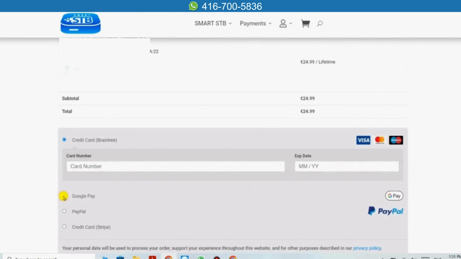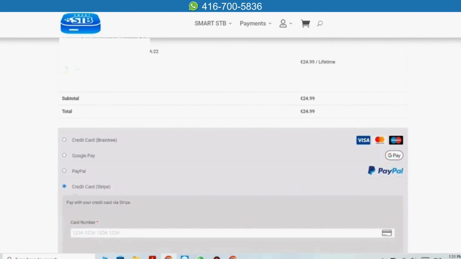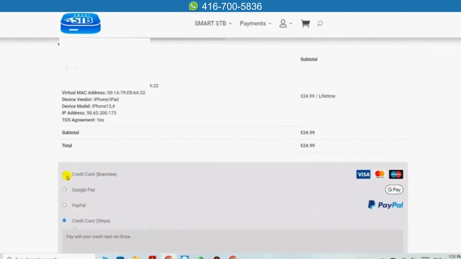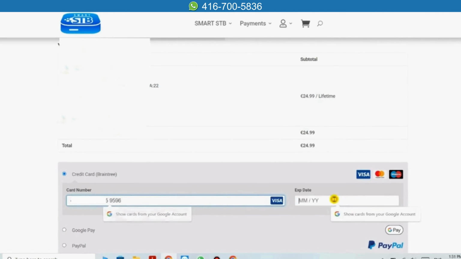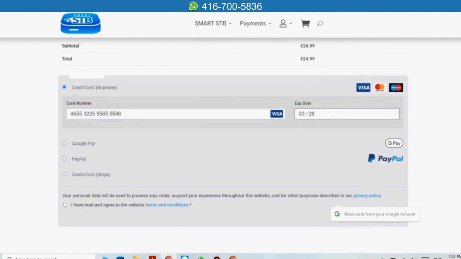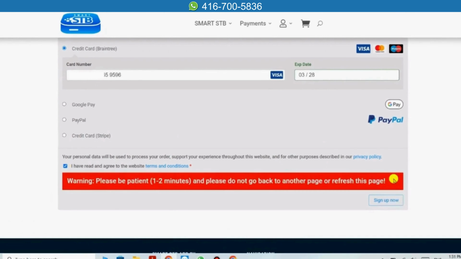You can pay with Google Pay, you can use PayPal, or you can use a credit card. I'm going to use my credit card. Just enter your card number here. Then the expiry date. Read the terms and conditions and just hit sign up and it will show a warning, so don't leave this page. It may take 1 to 2 minutes for the payment process to be done.